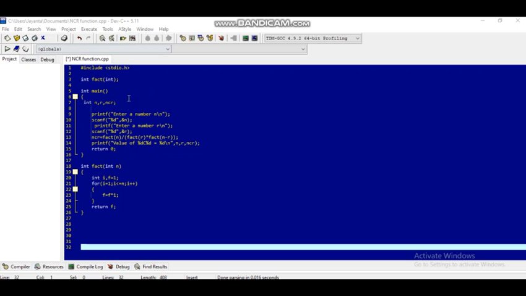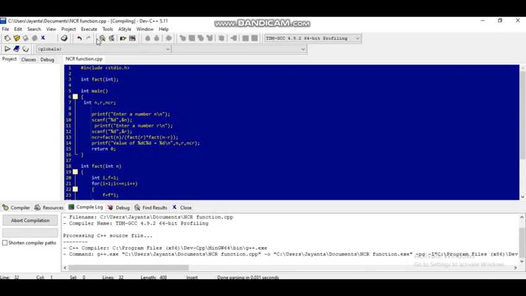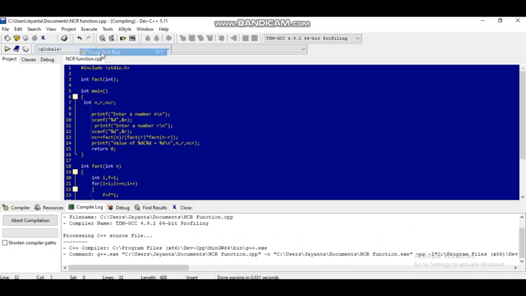calculation. Now I am compiling this program. So here's the compilation. Now I will execute this.